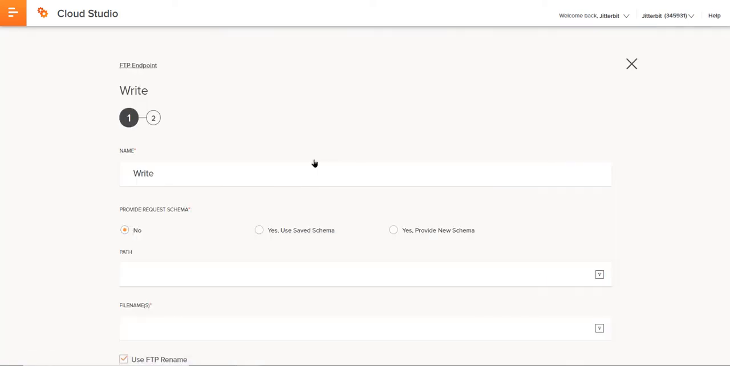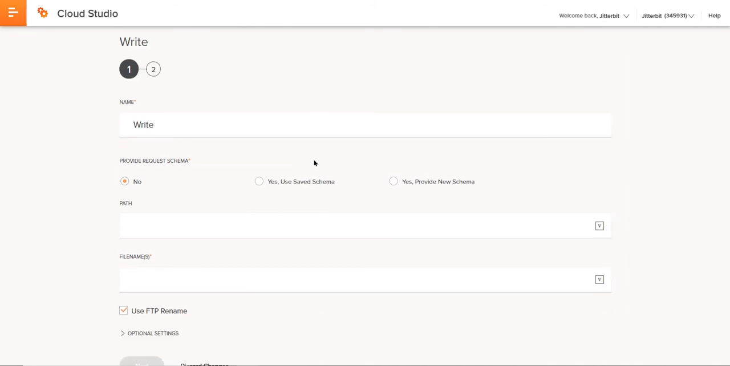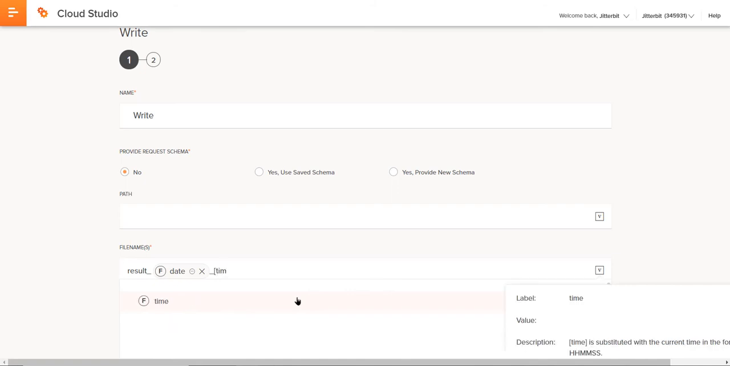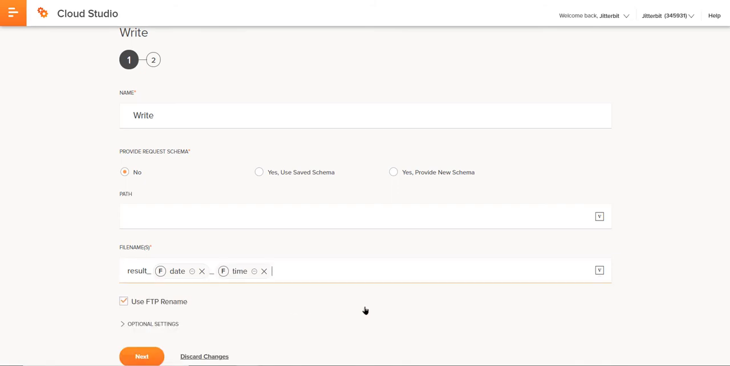And then I can detail into this. Once again, the name is given to me based upon the activity type. That could be changed. But then we'll come on down here to the file names area. Okay, we'll just do something like result underscore, and then we'll do square brackets, and we'll say date underscore square bracket time. And then we'll just say .csv. So this will allow us to dynamically get both the date and time at the moment this particular operation runs.